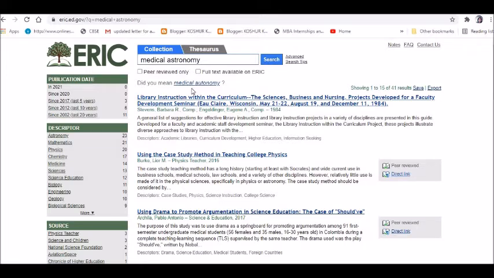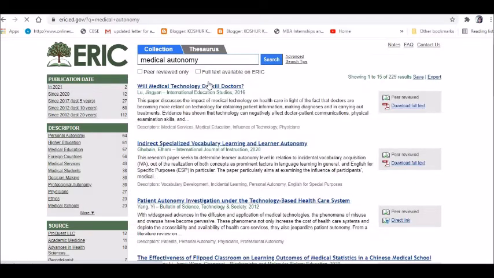Now what kind of a freedom am I looking for? Now here comes the difference. Will medical technology de-skill doctors? So you see, a lot of things are coming up, and you can go ahead and make a record for your systematic literature review. So sometimes you can see the results are popping up.